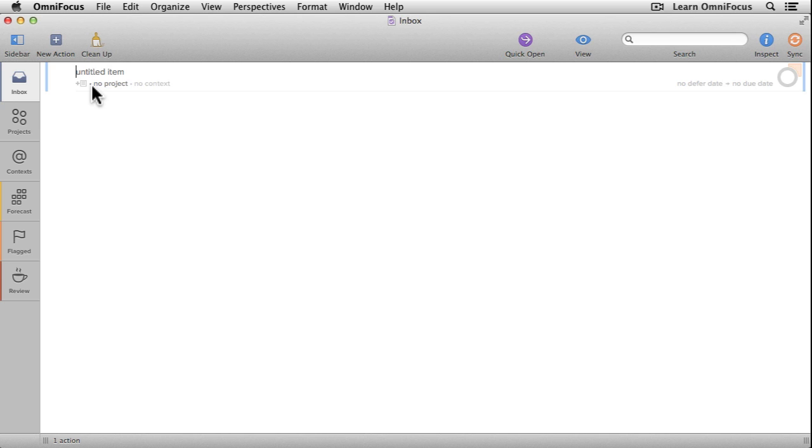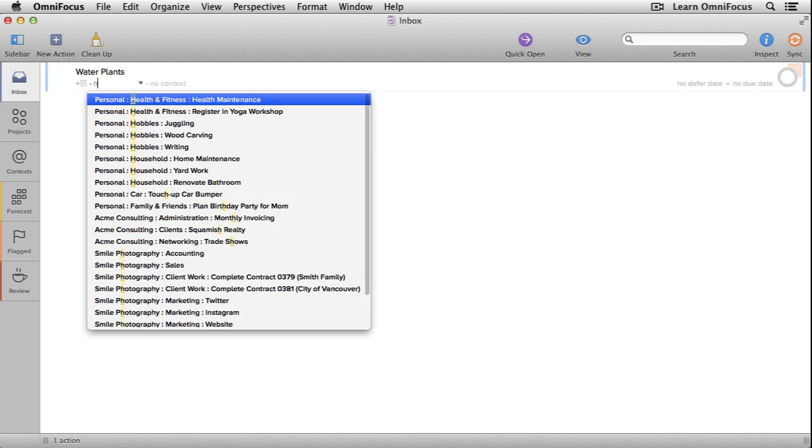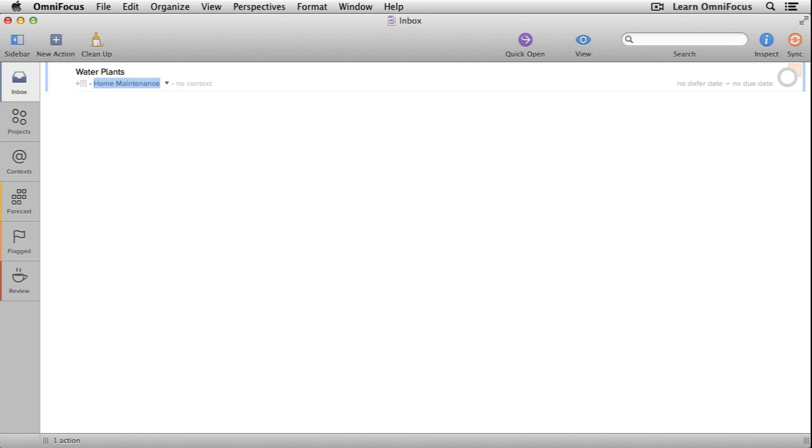For this example, I'll enter a task of water plants, and then I'll press the Tab key and start typing the name of the project. In this case, I'll put it in a single action list called Home Maintenance. Then I'll press Tab again, and I'll specify the context. And this is something that specifically needs to be done at home, so I'm going to give that a context of home.